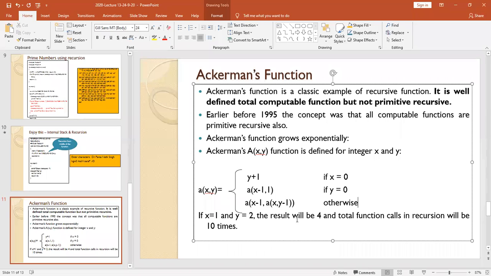So can you tell where the recursive function is here? In this Ackermann function, where is the recursive call? Can you tell? Everywhere you are going with a calling function and called function. Here the calling function is A of x comma y. Can you tell where the recursive call is?